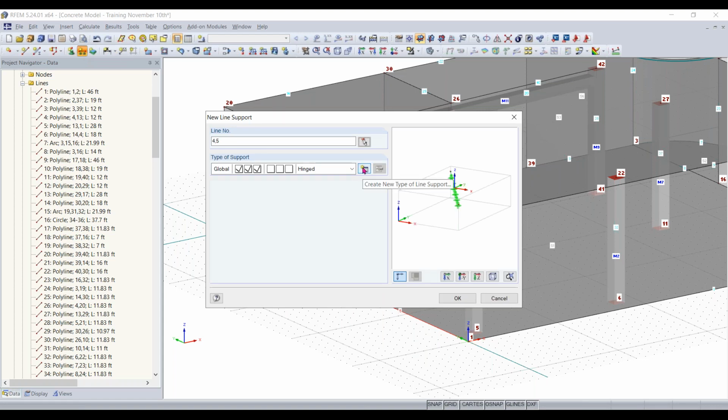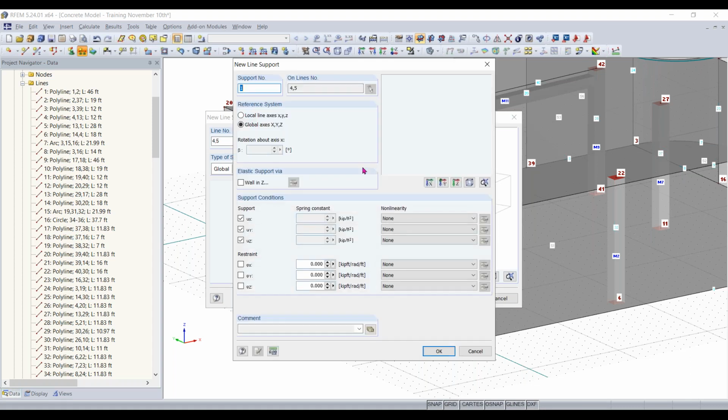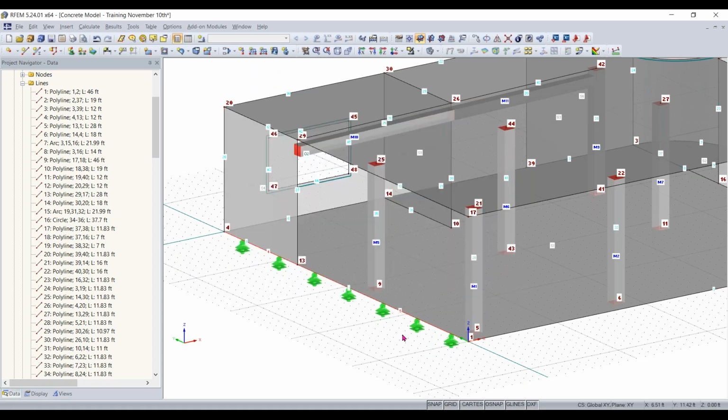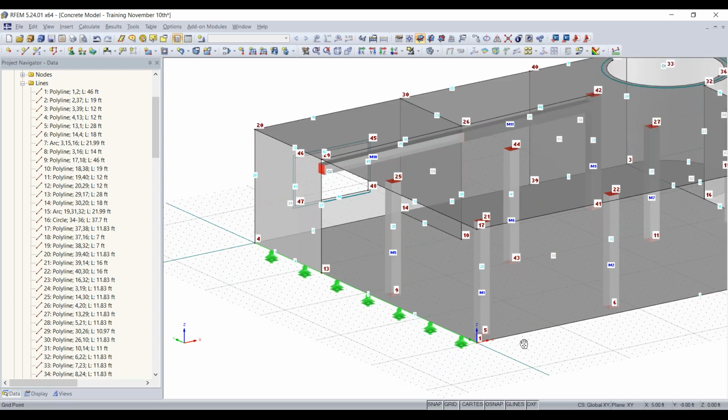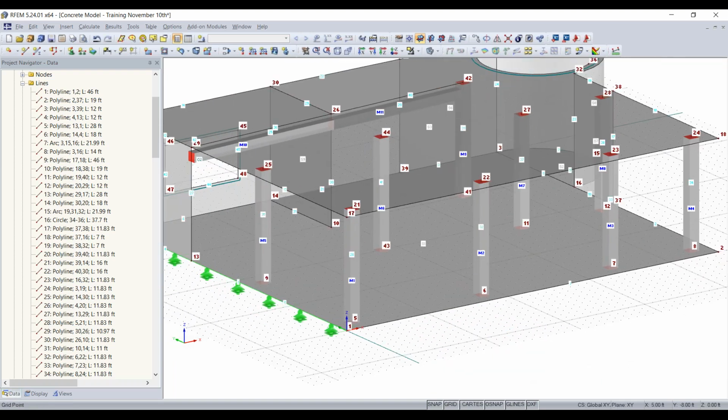And for this line support, I will create a new line type. For this one, the only thing that it's going to support is the vertical direction. So that'll be translation in Z. Everything else can rotate and everything else can move except for the Z direction. So I'll click OK and click OK again. And now our line supports have been added to support this whole entire left side of the foundation.